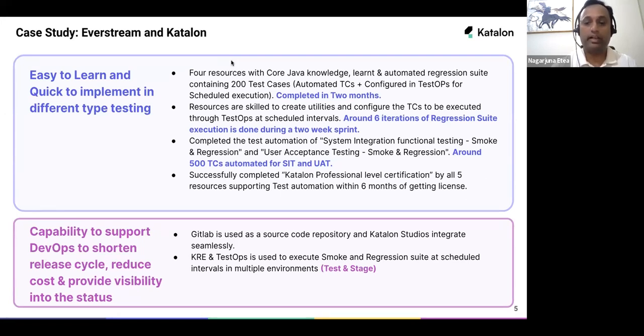Now, what does it mean? It means that within 2 months, we were able to automate 200 end-to-end test cases, like integration test cases. And not only did we automate 200 end-to-end test cases, we configured them for scheduled execution. It means that the regression suite will get executed at a scheduled interval. We have scheduled that in the off hours so that by the time we come to the office, we have the results ready for review.